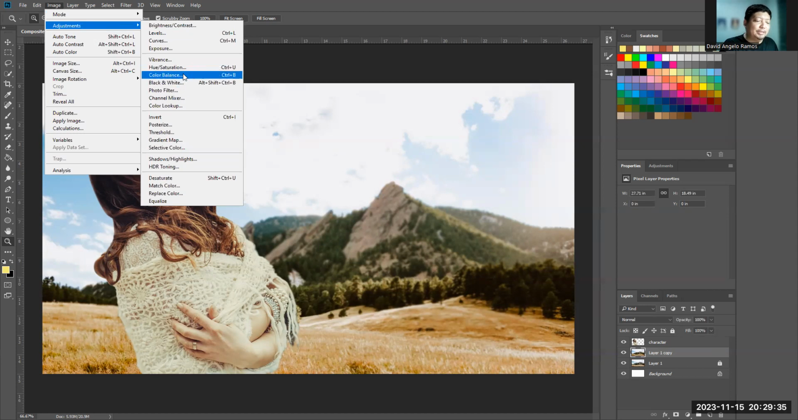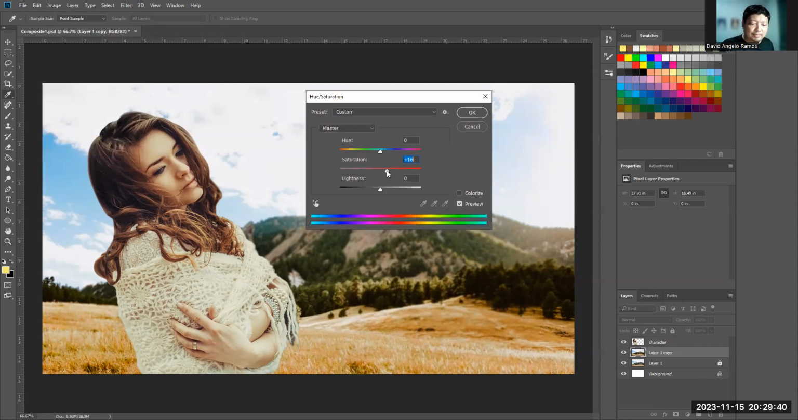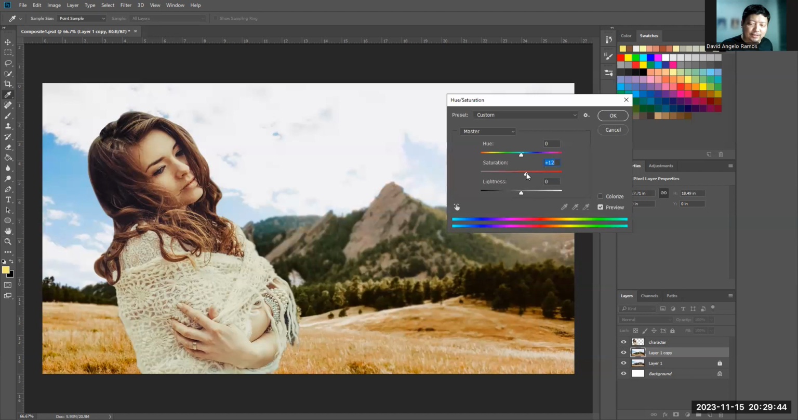So you can experiment on the hue saturation. You can make the background a little bit saturated. If you pull this lever a little bit further, it becomes so saturated that it becomes unnatural. So there are plenty of ways you can blend the background with the character together. Or you can do it the other way around, meaning you can blend the character with the background. Either way, they have to blend.